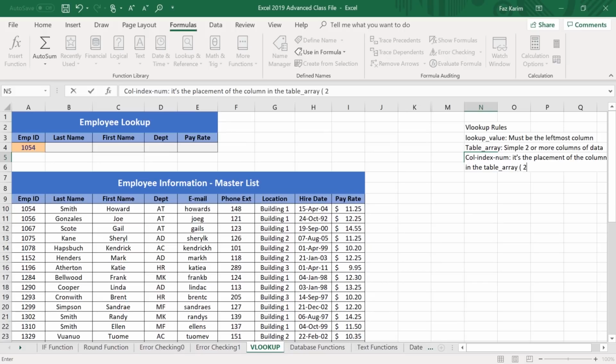And in our case, for the last name, it's 2. So the very last parameter that it's going to ask for is an optional parameter. It's known as the range lookup. I'm putting it in brackets to signify that it's optional.